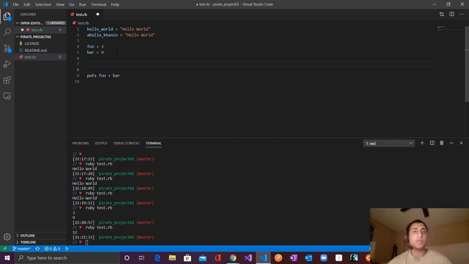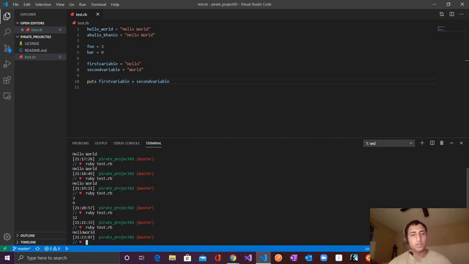Now, what about strings? If you can add foo and bar, why can't you add hello world and Abdulio Canio? Well, let's figure out what happens there. I'll go ahead and tell you what that's called too, once we get this set up. So what's going to happen when we add these together? Boom. What happens is it basically joins the strings.